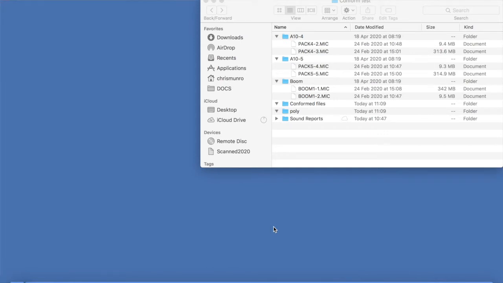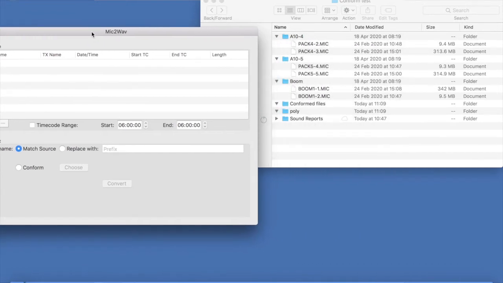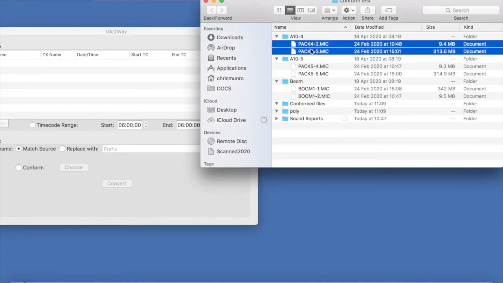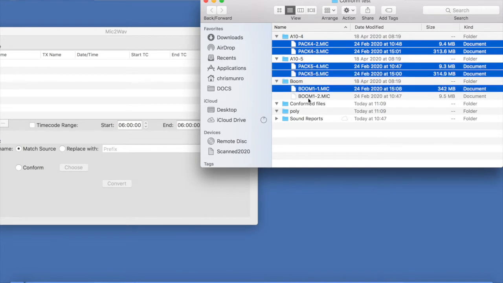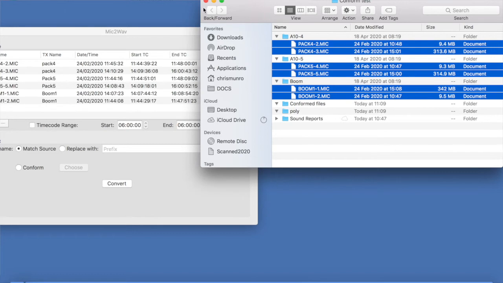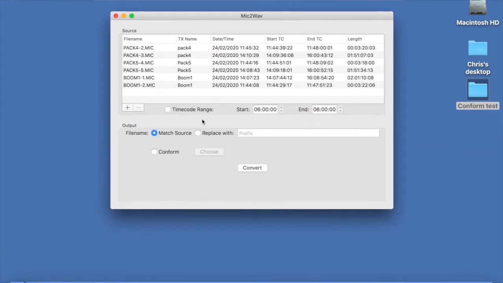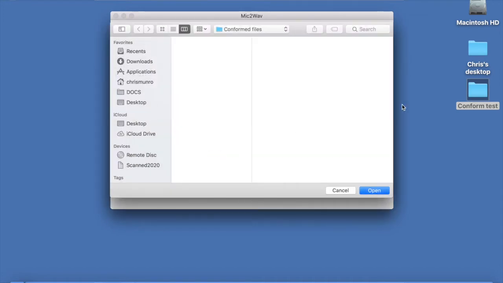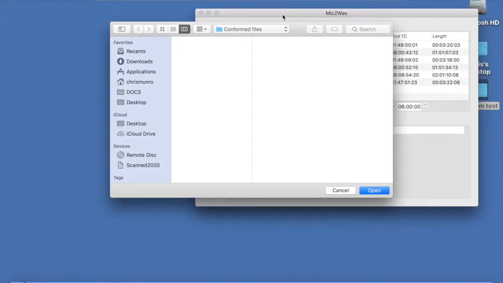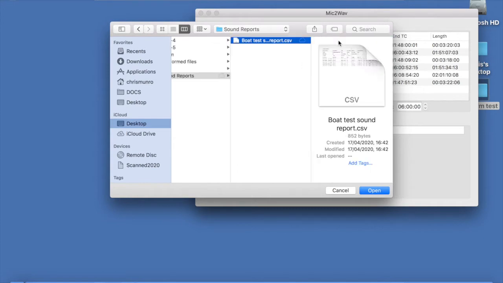Having copied all my A10 files onto my laptop, I'm now going to convert them and conform them. So I open up Mic2Wav. As you can see, I use 3 separate A10s, which is my number 4, my number 5 and my boom. I'm going to drag all of those files into Mic2Wav. And now I'm going to conform them, which means I need to choose what my EDL to conform. And that's in my sound reports.